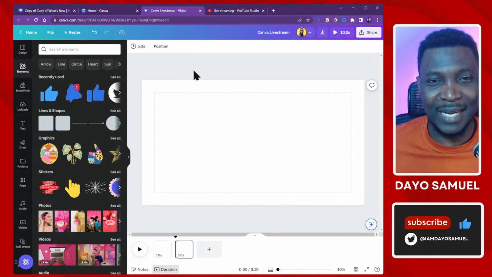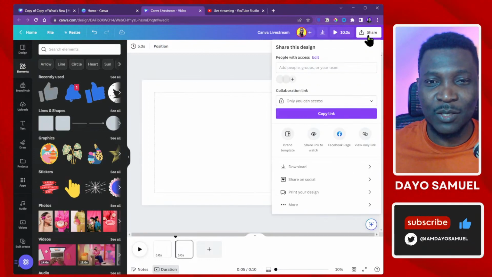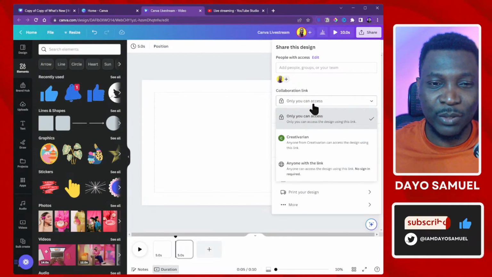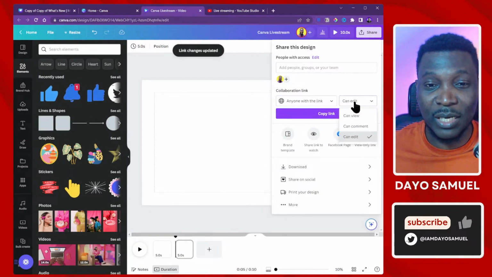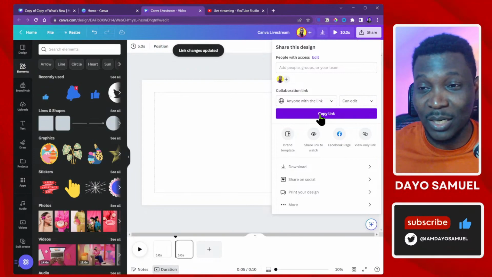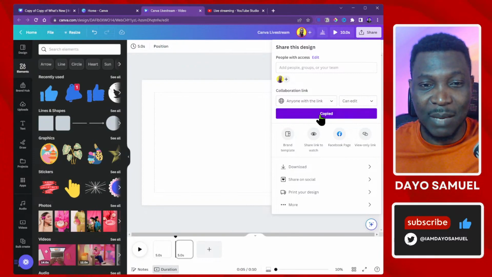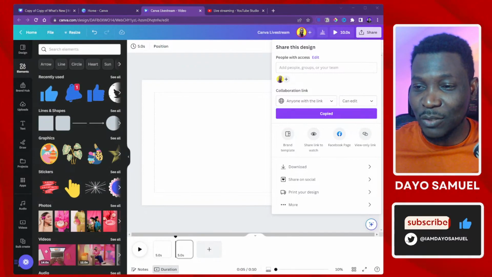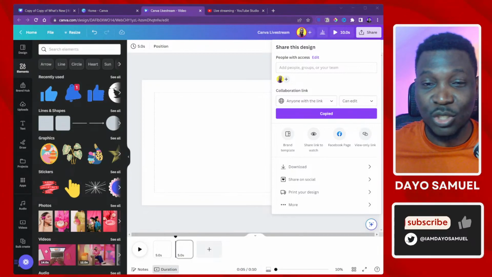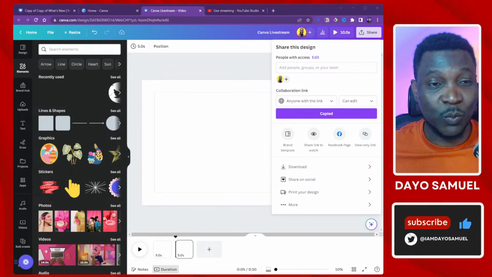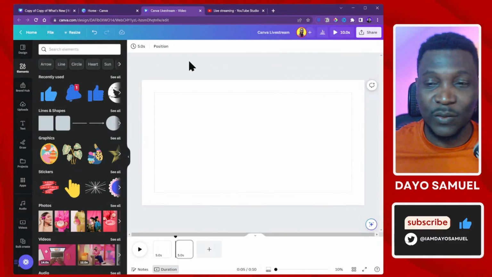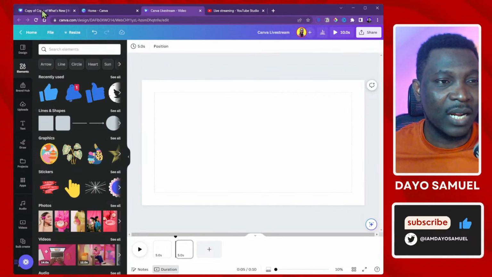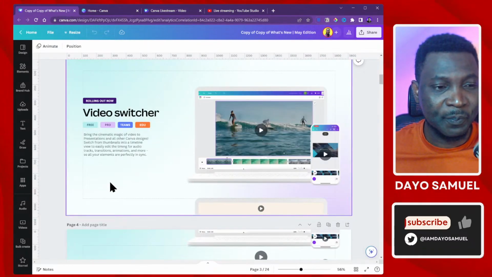Okay, an idea just entered my mind. I can open up access to this link so that anyone with the link can jump on it with me. So I'm going to copy this link and put it in the comments. That means if you want to, you can join the file and we can work together in the file. So first things first, let's look at what Canva calls video switcher.